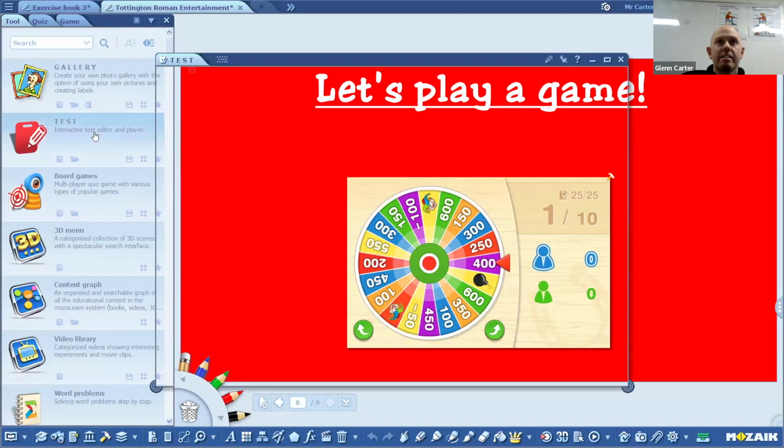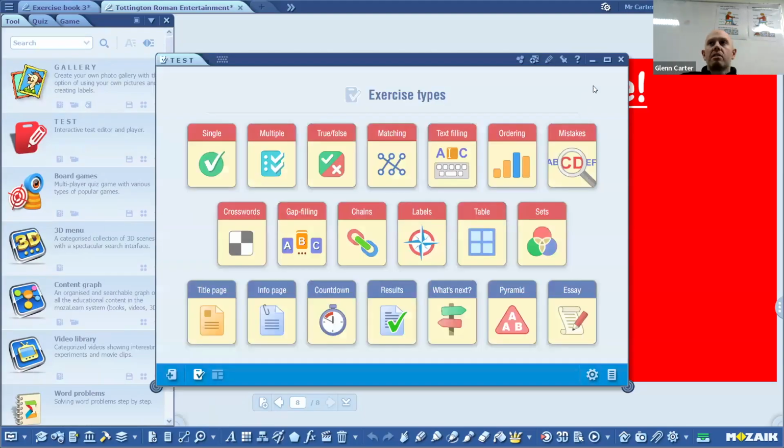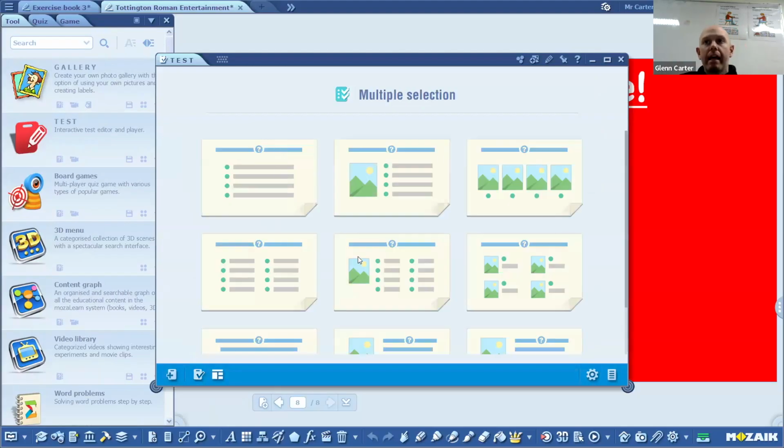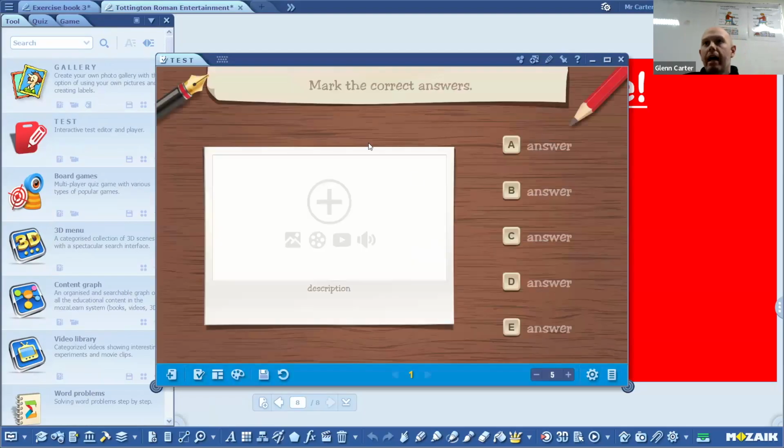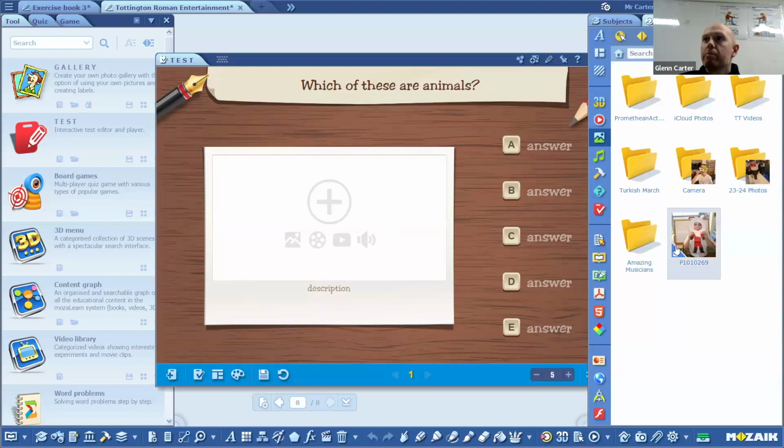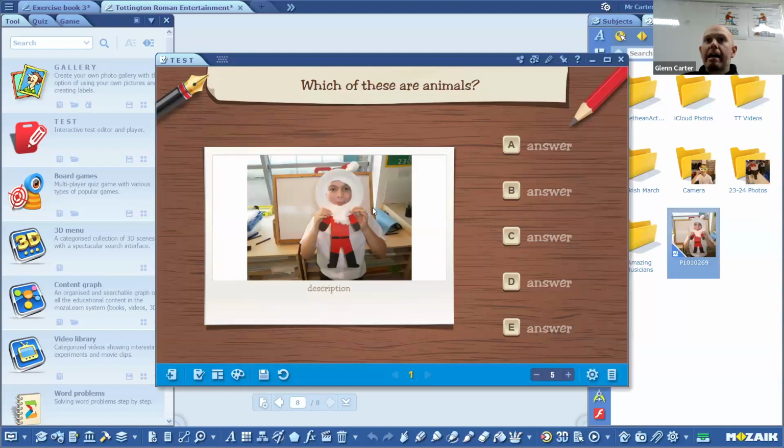We've got things like the test editor. Now, Mosaic call it the test. You can use this just as an activity kind of thing, so you can just do multiple choice. You choose the layout that you want for it. So say I might want a picture-based one, and I say, right, which of these are animals? And then I can add in my image here, so I can put that onto there and go, right, is that an animal?